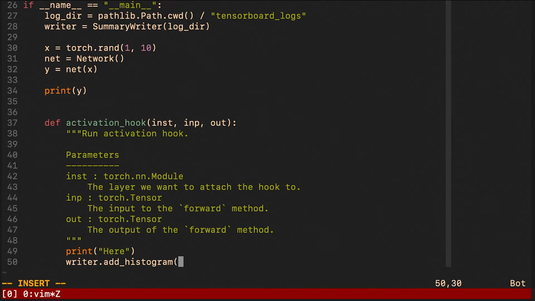Now, what do we want to use as a name? Well, I suggest we can just use the representation of that layer, because Torch provides really nice representations of its layers. So I would use that. And then we want to provide the actual output of the forward. Okay, and at this point we more or less replicated the above functionality.